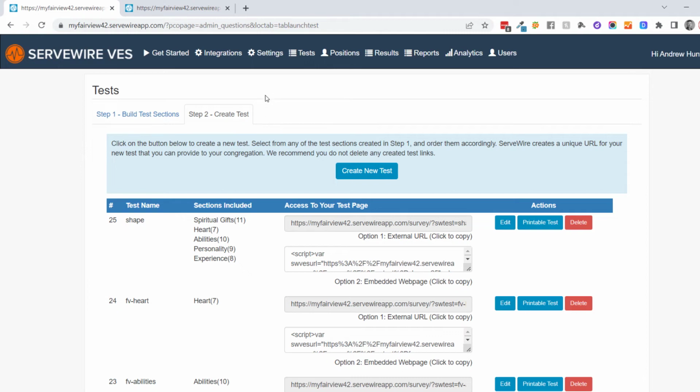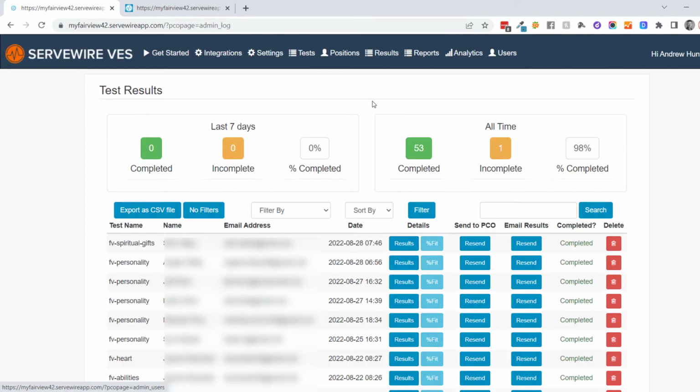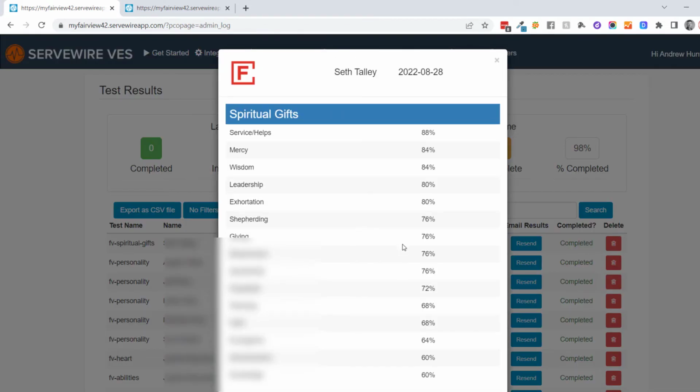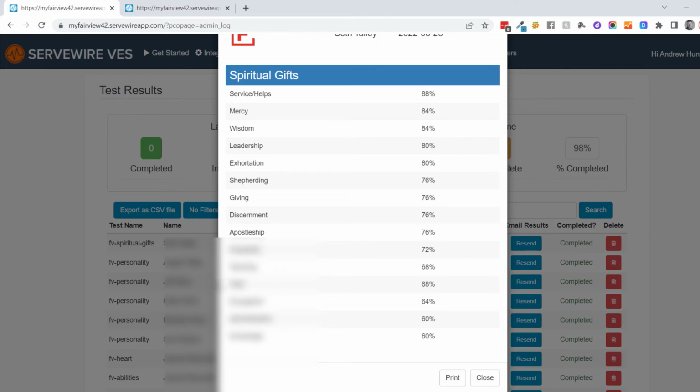So we're going to navigate to the results screen, and under results you can see a tabular listing of everybody who's taken the assessment to date. So you'll see the name of the test they took, their name, their email address, the date they took it, and then under details I can click the results button and I can see the results of their assessment. So I can scroll down and I can see what the calculations were. In this example, this is just the spiritual gifts assessment.